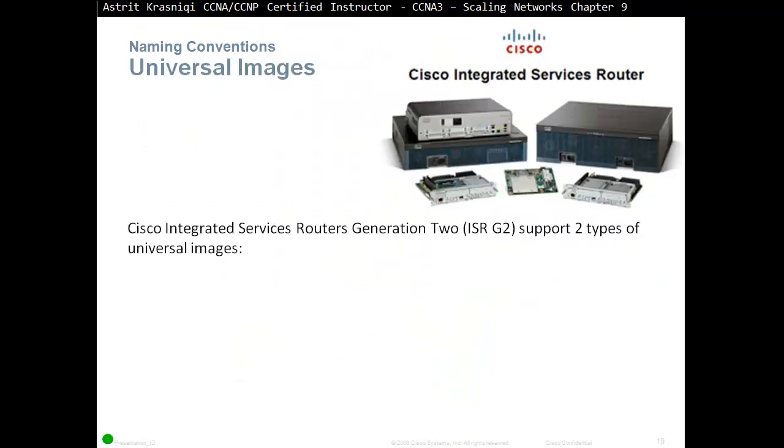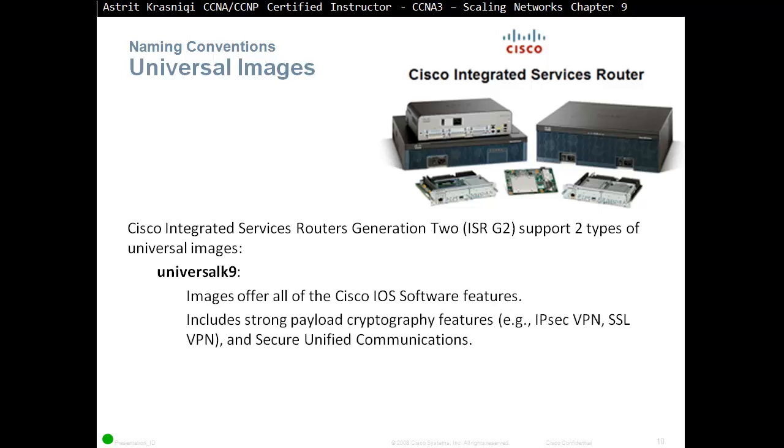Universal images. Cisco Integrated Services Routers Generation 2, or ISR G2, support 2 types of universal images. Universal K9 images offer all of the Cisco IOS software features, including strong payload cryptography features like IPsec VPN, SSL VPN, and secure unified communication. That's one type of IOS image.